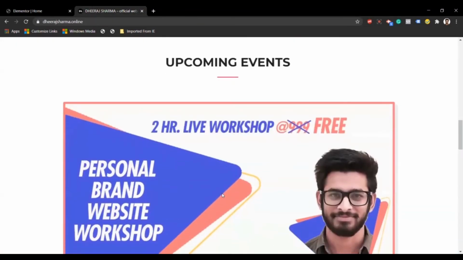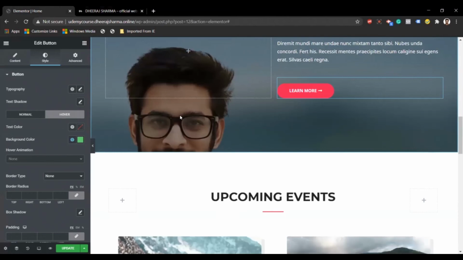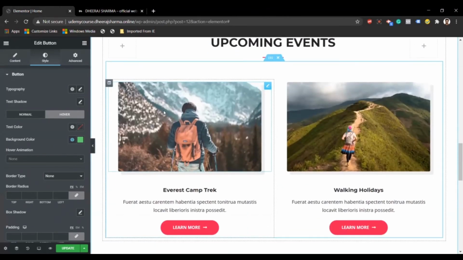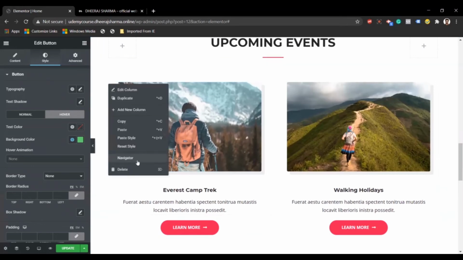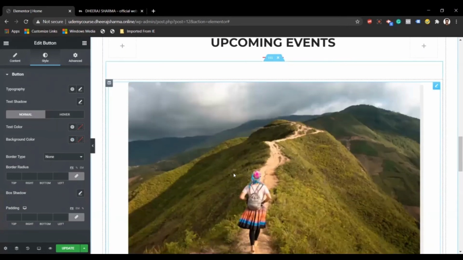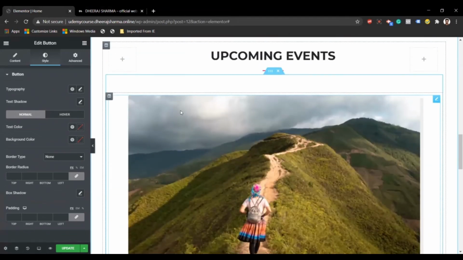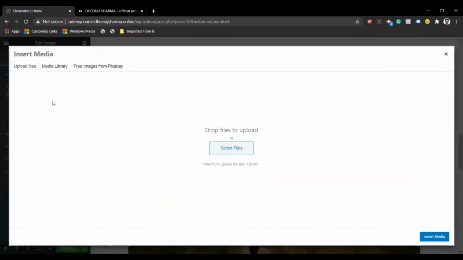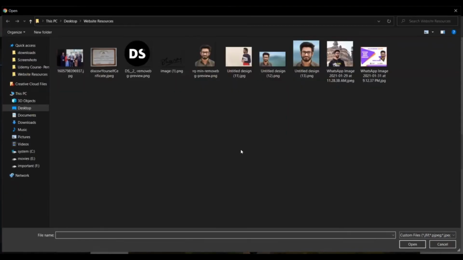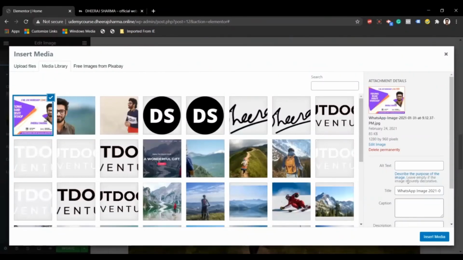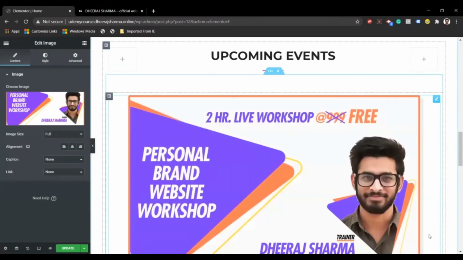In the upcoming event section, you can change things. If I don't want to display two pictures, I can simply right click and delete. Only one picture will take the space of all the two. Okay, now what we can do is change this image to whatever you like, as I already discussed with you. You can feature your services or anything that you want to display or sell in this space.